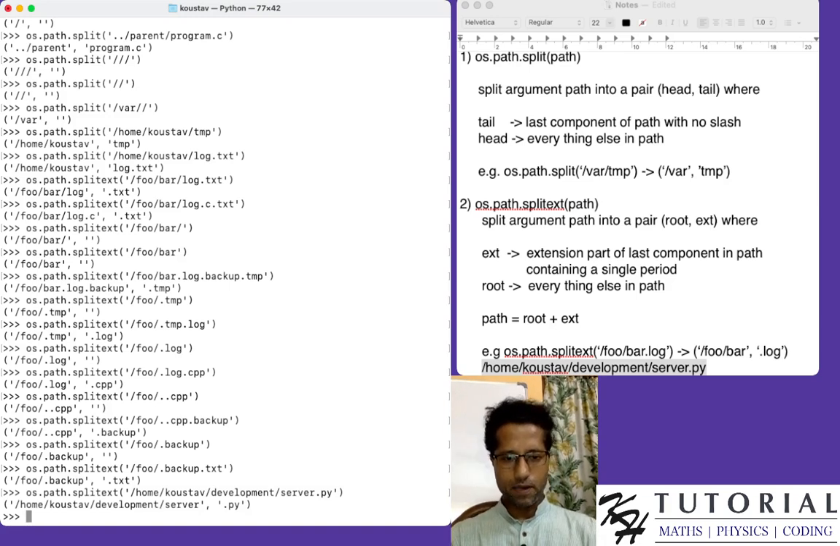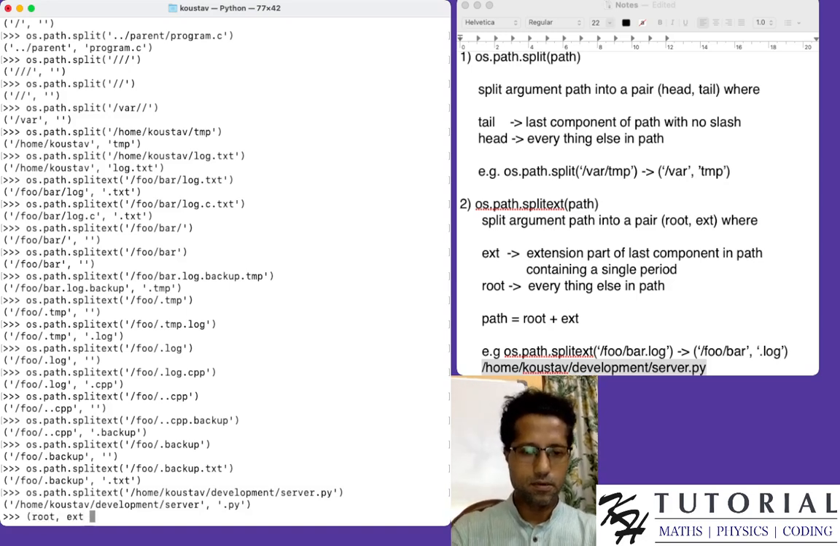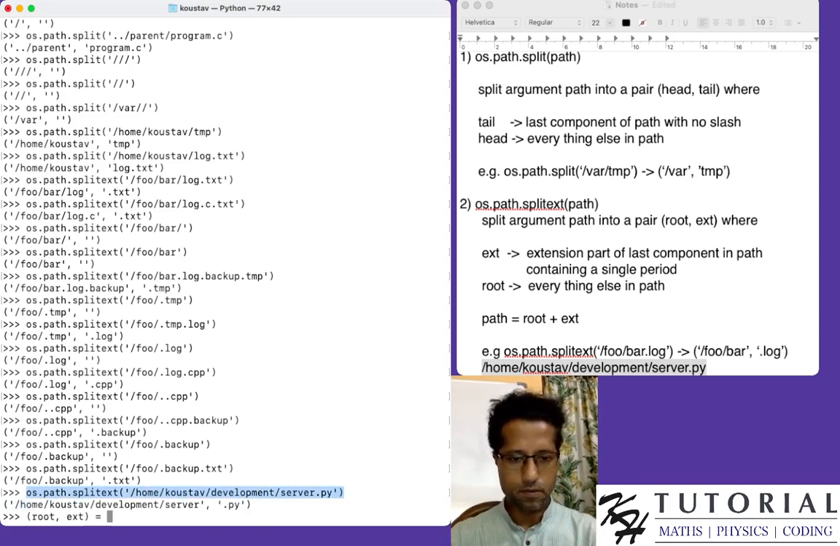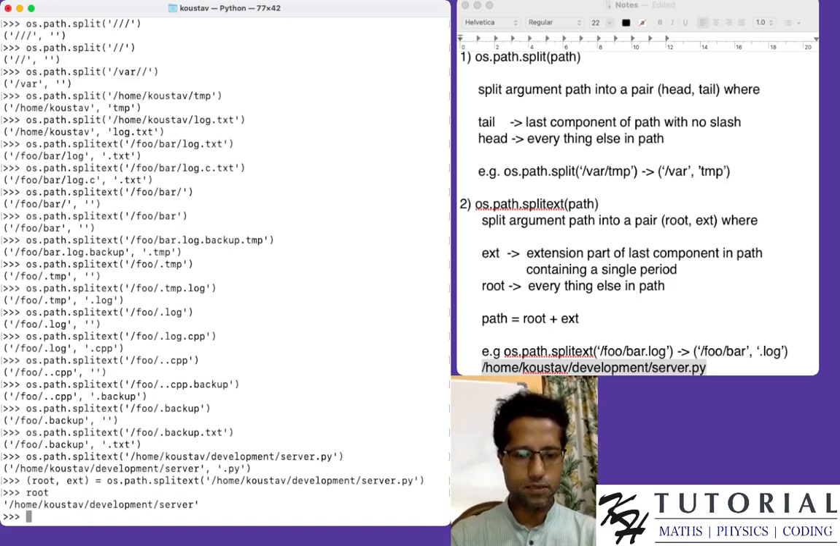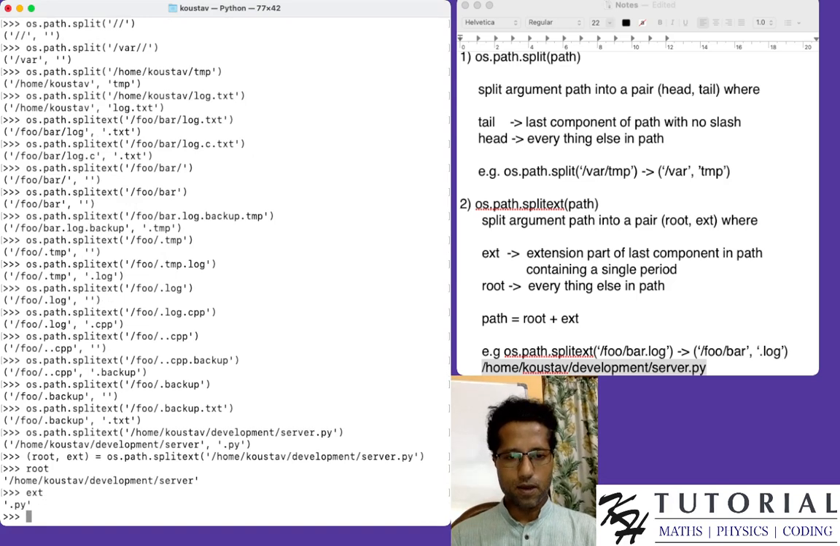Now, by first calling split extension on the path, I got the extension. Let's say I did this: root, extension equals to, I am calling this function, so I'm saving the root and extension in a pair. So I know that root is this and extension is this. I know I got the extension .py, but I want to know the name of the file without the extension. I want to know the server part.